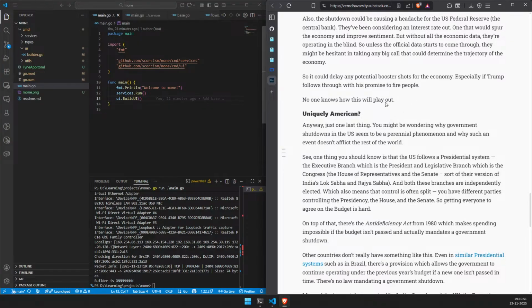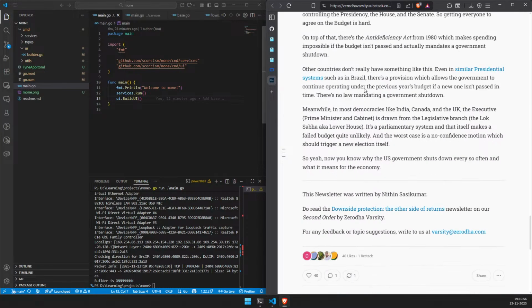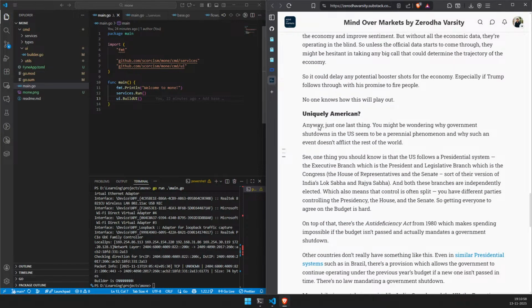The economy, especially if Trump follows through with the promise to fire people. No one knows how that will work. Anyway, just one last thing, you might be wondering why a government shutdown in the US seems to be a phenomenon and why such an impact doesn't occur elsewhere.